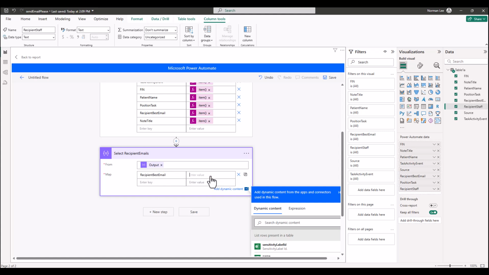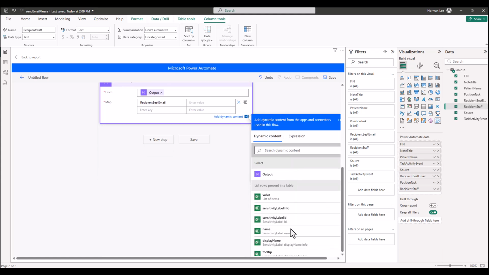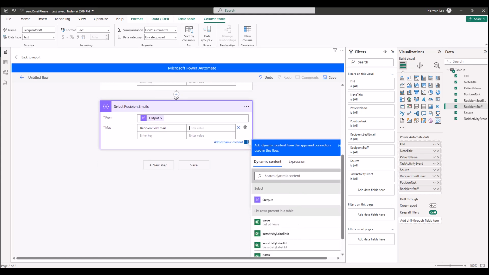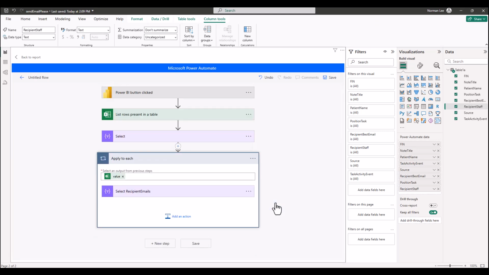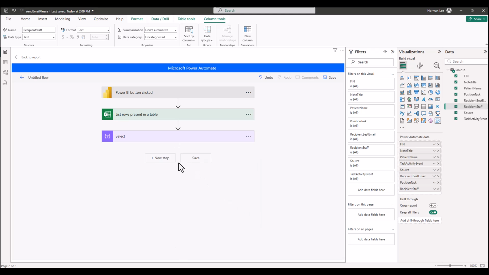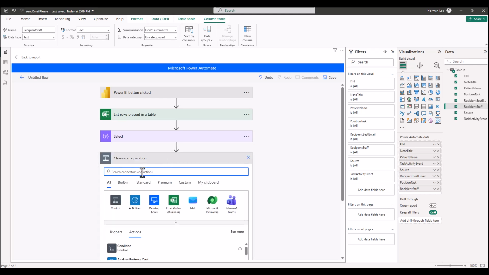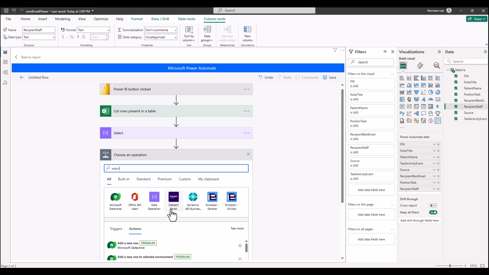And it's going to be equal to, so here's where we're going to have to enter, let's try to select this one and see what happened. It wrapped it and then applied to each. So we're going to have to delete this. We'll do a new step. We'll do another select operation.